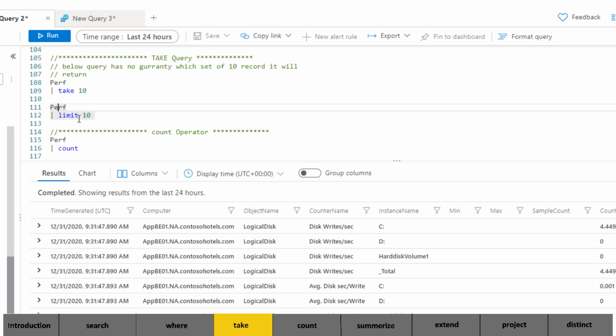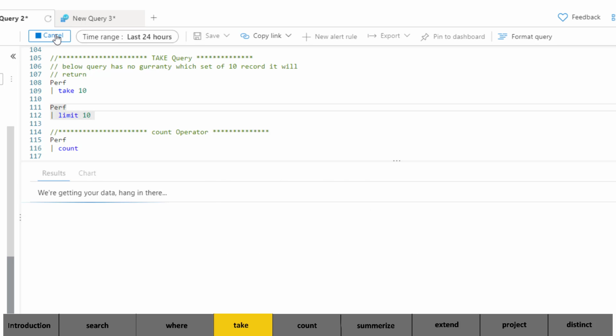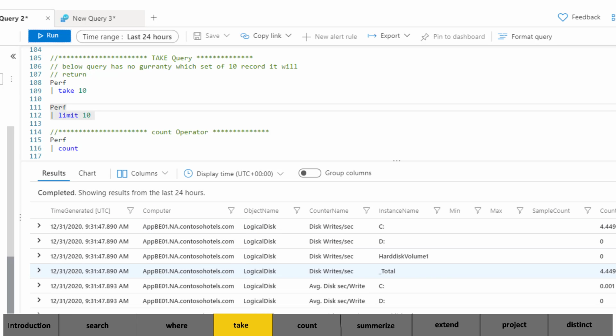Next, you can also use the limit operator in place of take. Take and limit both work the same way. So if I now run the limit, it will return the same set of result records. Not the same, but basically it will return only 10 records.